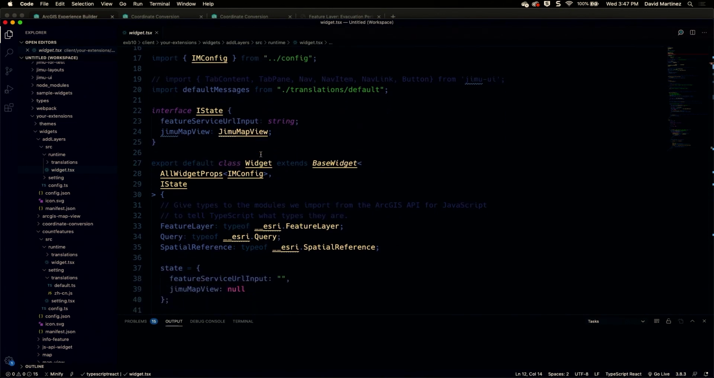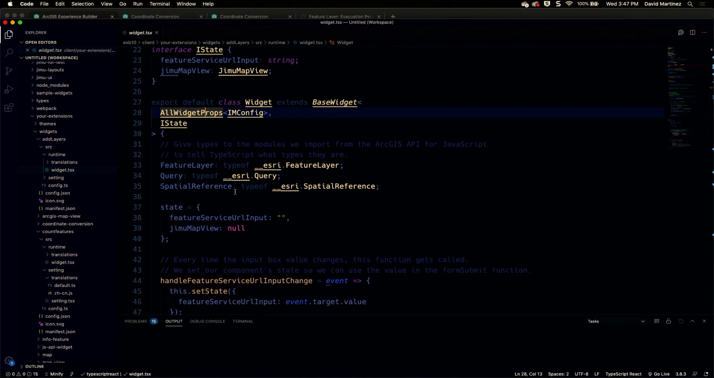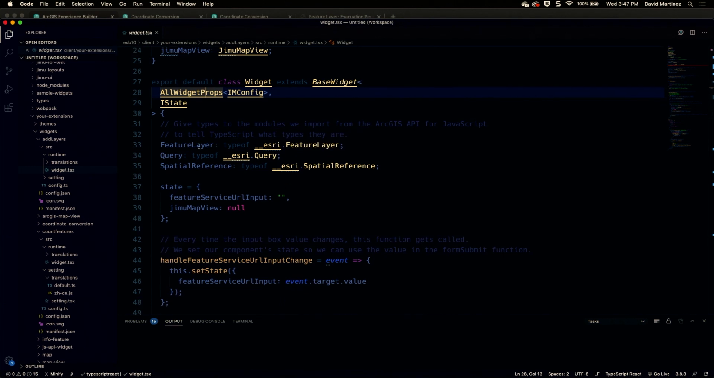If we look at this, same workflow, right? We're creating our class, extending base widget. We're loading our interfaces, and we have our types. We also have another type here, and then we have our interface. Then what we're doing is giving types to the modules we import from the API, and we tell TypeScript which those are. So for our feature layer, this is using the Esri feature layer, right? Query.